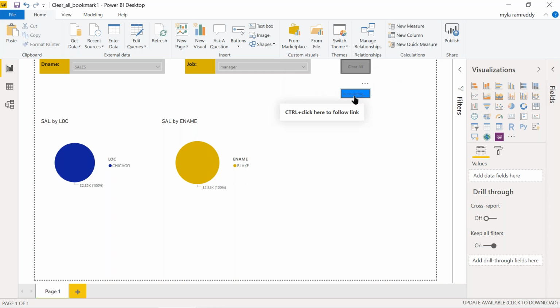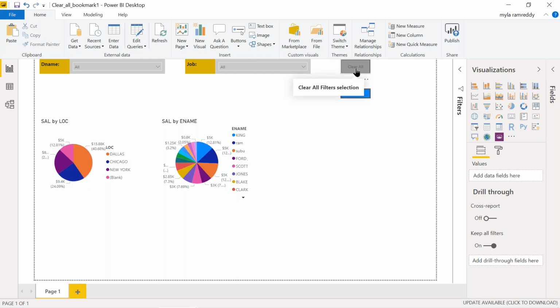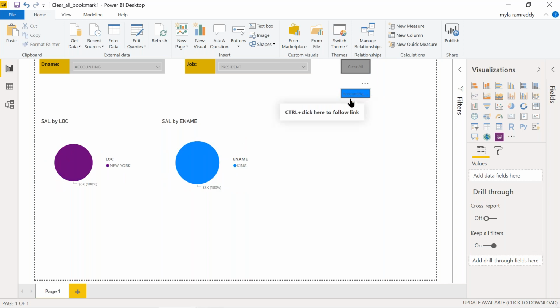If I click on this one, it will go to the D name is equal to what? Accounting, and job is equal to president, it will go, right? Yes. Let me press the control and click on this one. Now you can notice we got here accounting and president. If I click on this one, it will go to all. If we click on this one, it is going to the accounting and president. Okay.